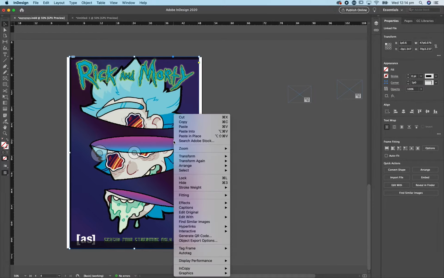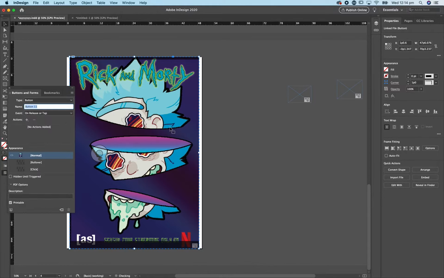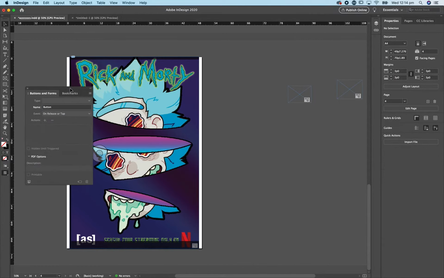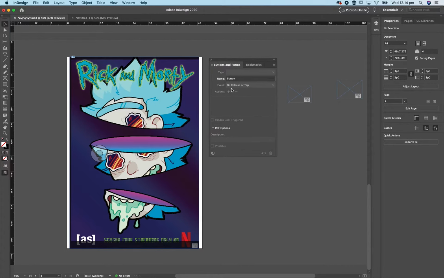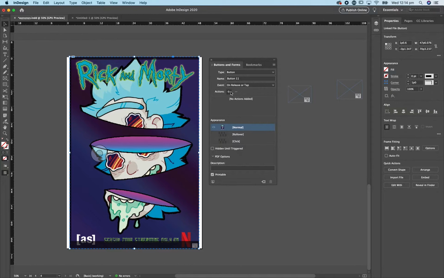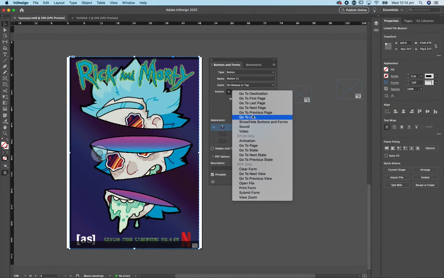So I'll click on it, and I'll right click, and I'll go Interactive, Convert to Button. And this form will come up here, this table will come up here. So what I'm going to do is call this a button, select on release or tap, and I'm going to say go to URL.